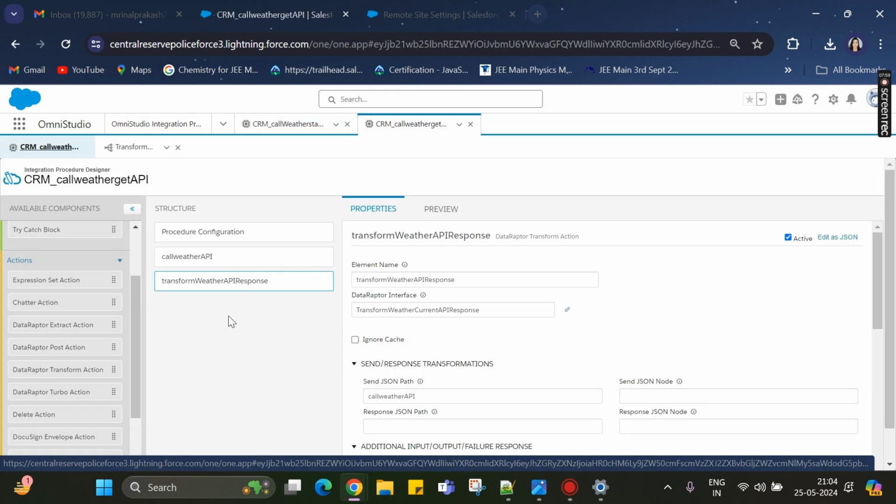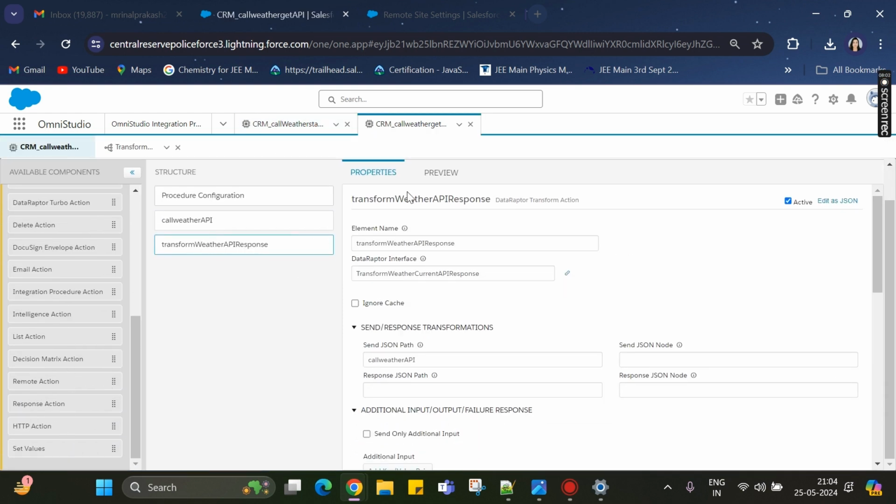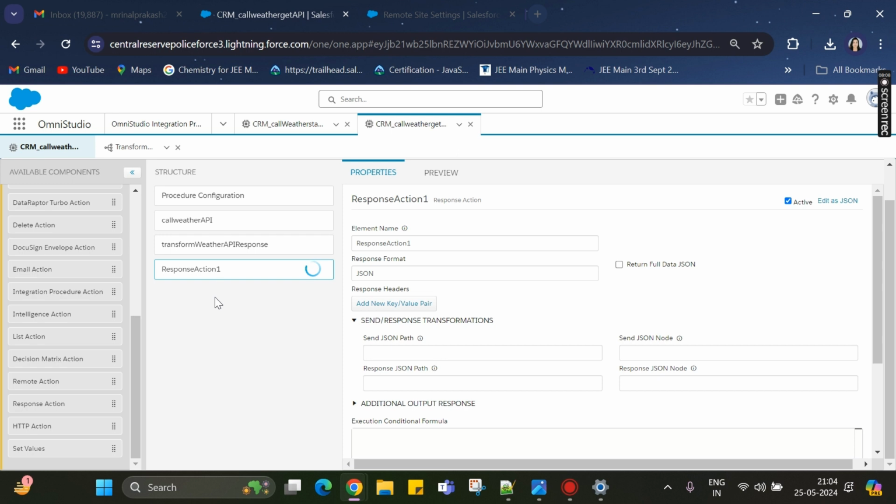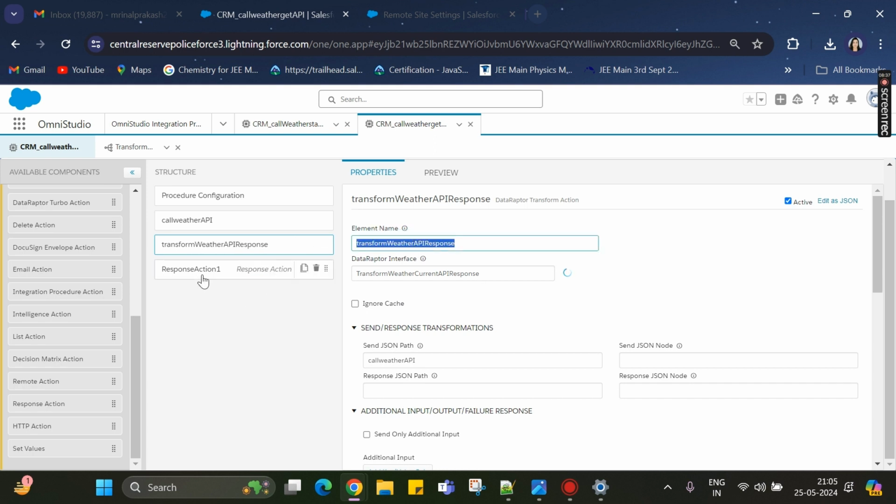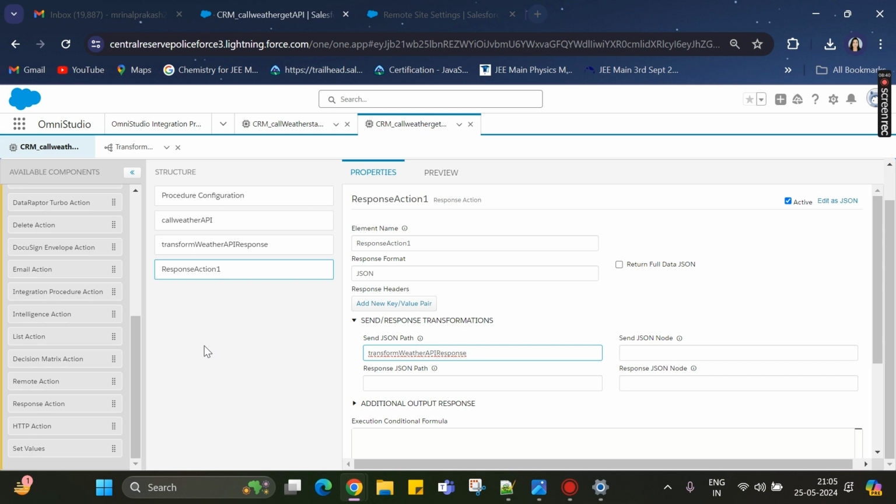Now I was here. So now I will come to this IP and I will drag and drop a response action. A response action is always required to send the response of your IP back to the source from wherever you are calling this IP from, whether it can be an Apex class, LWC or Omniscript. So here I don't want to pass the whole IP information. I don't want to return the full data JSON of the IP because it's not required. So I'll just pass the JSON path of the transform data adapter, which is this. So I copy this and I pass the JSON path.